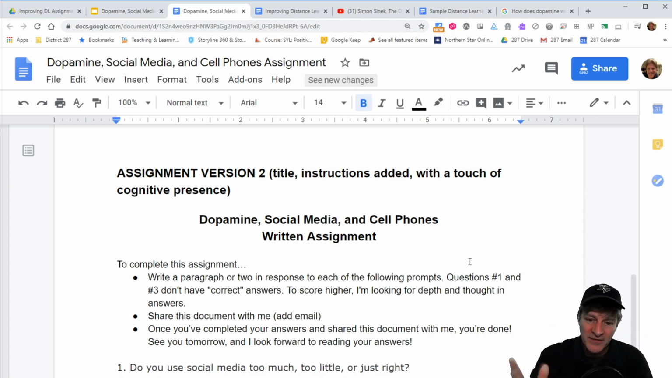Now, the cognitive thing I want them to look at is how they are going to score well on this. Questions 1 and 3 don't have correct answers. So I'm looking for reflection and thought. But the question the student's probably going to ask is, okay, how do I do well on this? Kids at this level are often processing, how do I get the right grade? To score higher, I'm looking for depth and thought in answers.